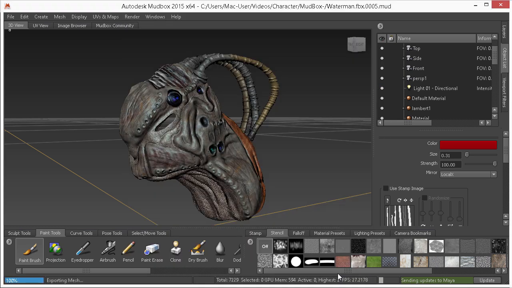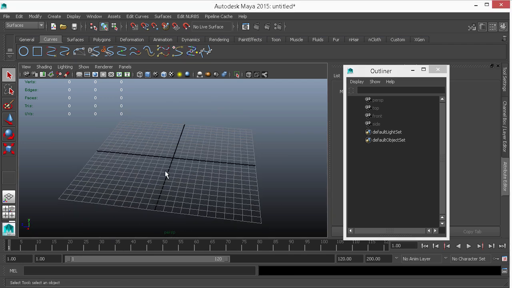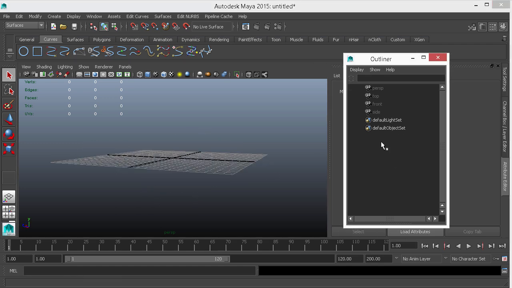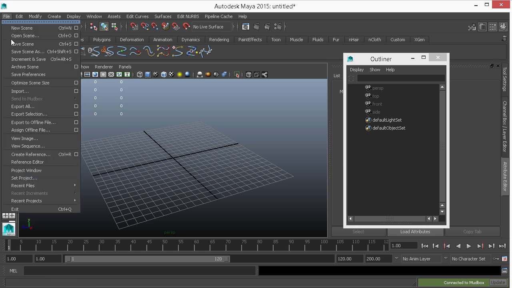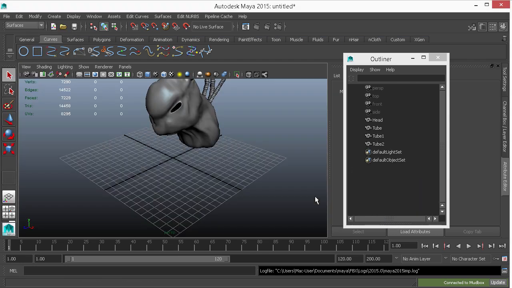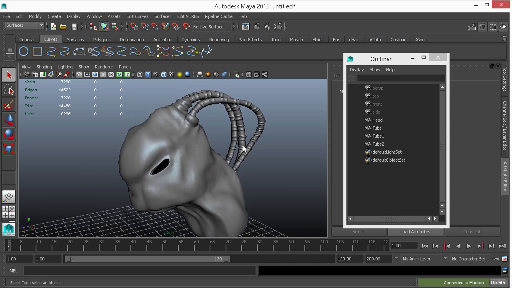Okay, nice, Maya launched automatically, but you can't see anything here. Check the Outliner, nothing. The solution is to go to Find, just hover in this menu, keep going on, never give up. Okay, I got it. Don't save. Oh, finally, we have the object in Maya.